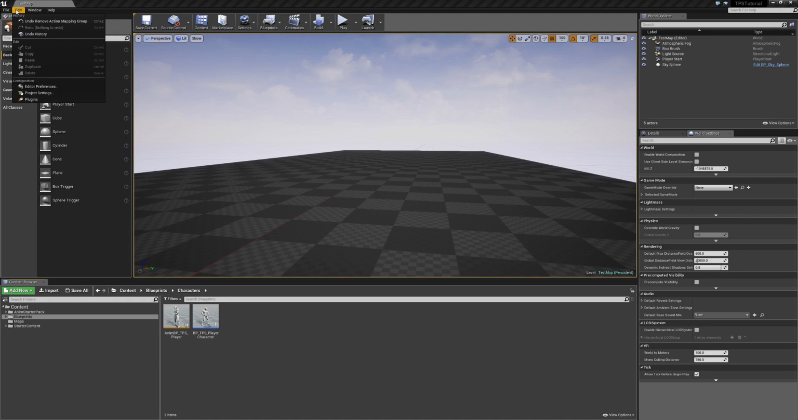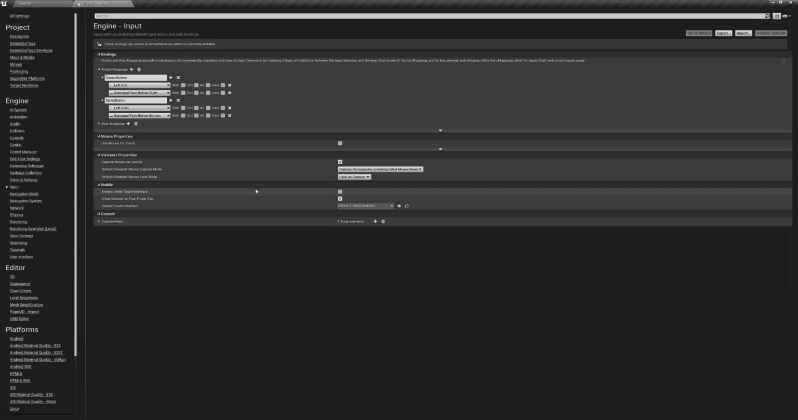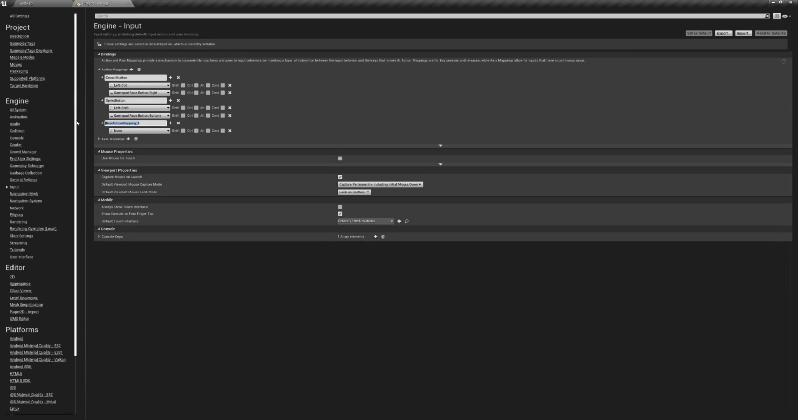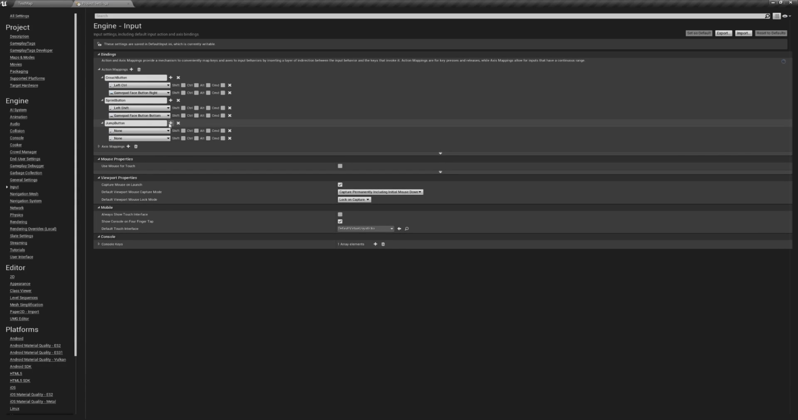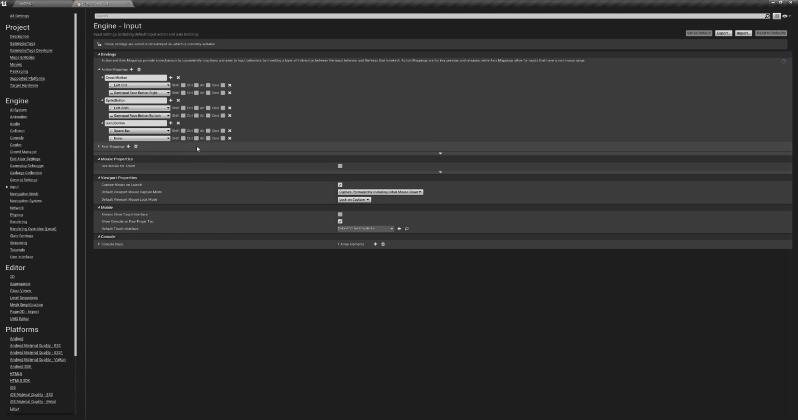So as always, we're going to go into our project settings, go to our inputs, and add a new action mapping. I'm just going to call this action mapping the jump button. I'm going to add a second input, one for the keyboard and one for the controller. For the first one, I'm just going to make it the standard space bar.